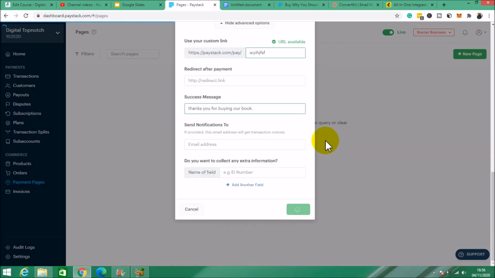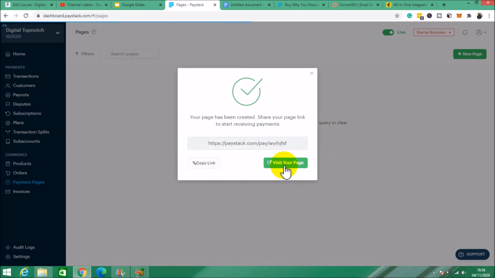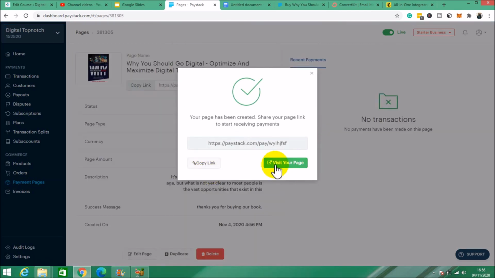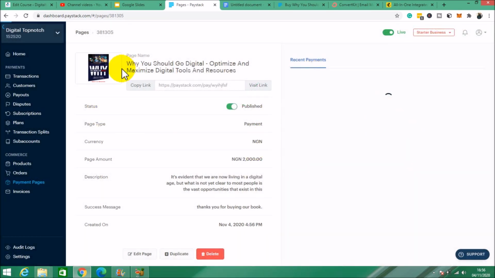Okay, and it will be created. So if you visit this page now, you can copy this link and send it across to your customer. Keep it in a safe place. Whenever you need your customer to pay for the book and all that, you can just send it to them. Once they make payment, they will be able to access what they paid for. So that is how you use the payment pages.